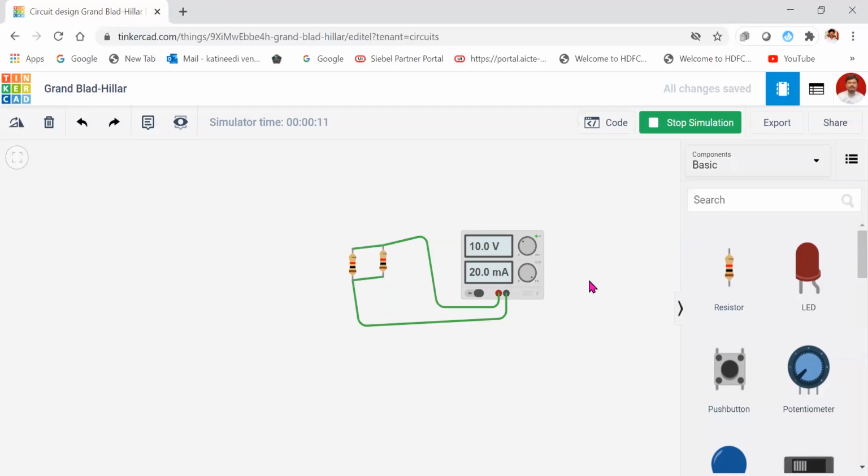Like this, you can check Ohm's law either by changing the voltage value or by changing the resistance value, and see how much current passes through the components. Okay, like this you can check.